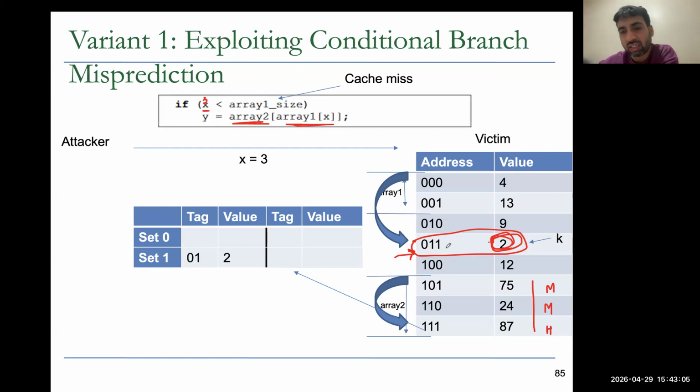How can it indirectly read? As I just explained, if x is equal to 3, the element at index 3 of array 1 is accessed. So 0, 1, 2, 3, the value becomes 2. Now that 2 becomes an index of array 2, which means it accesses the element at index 2 of array 2. So 0, 1, 2, it is fetched into the cache.